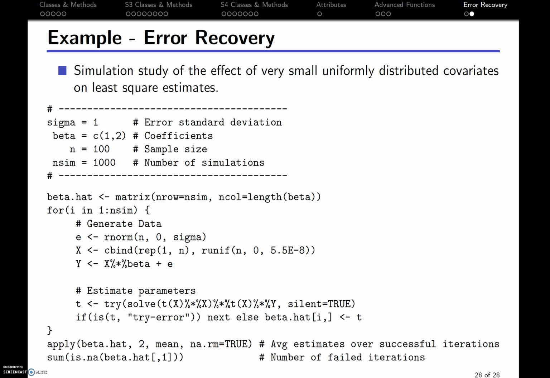We want to study the effect of very small uniformly distributed covariates on least squares estimation. So here's our parameter setup, and here's our simulation. We generate some data. We put the data all together, then we evaluate it. So notice this is x beta plus the error. Error is a normal 0, 1 vector.